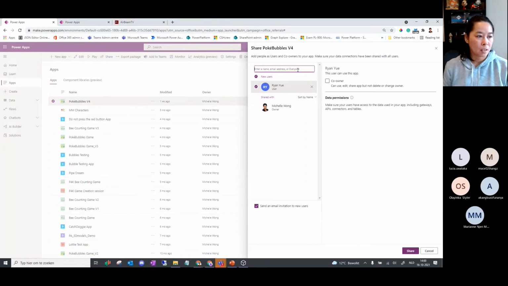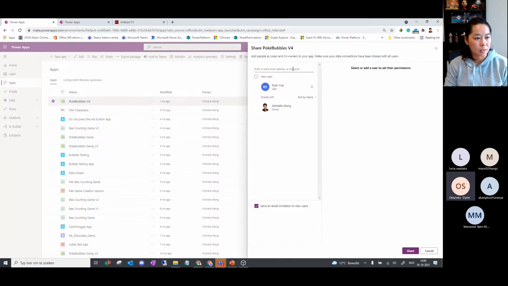Another option is adding an email address, but then you can connect it with others outside your environment. But actually, to be honest, I haven't tried this with someone outside my environment, so I don't know if it will work or not. Maybe I can try putting in my own email address and see if it works. But I haven't tried it right now.